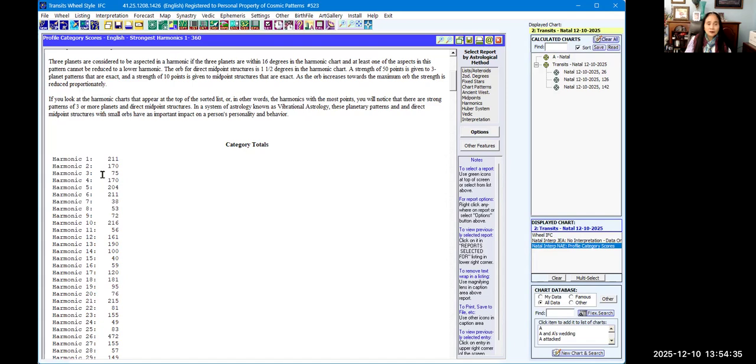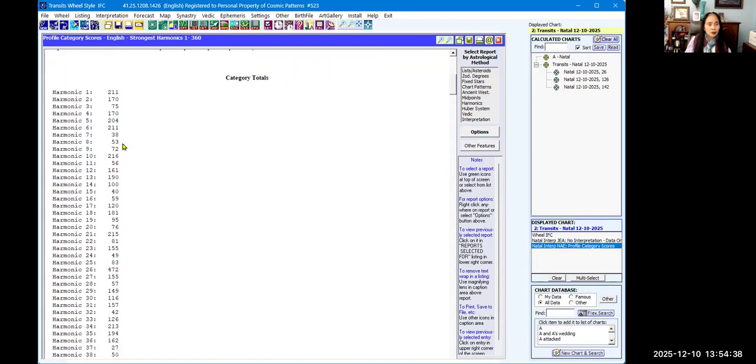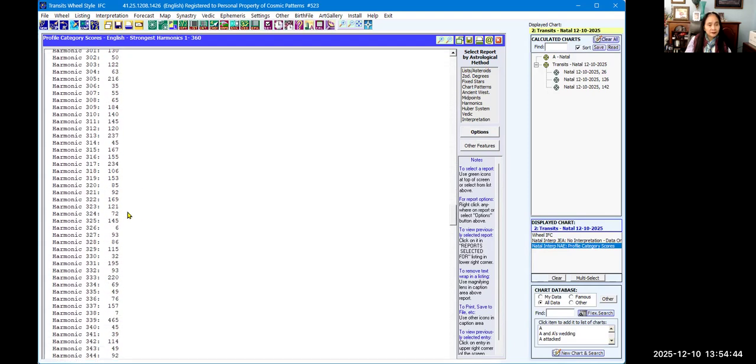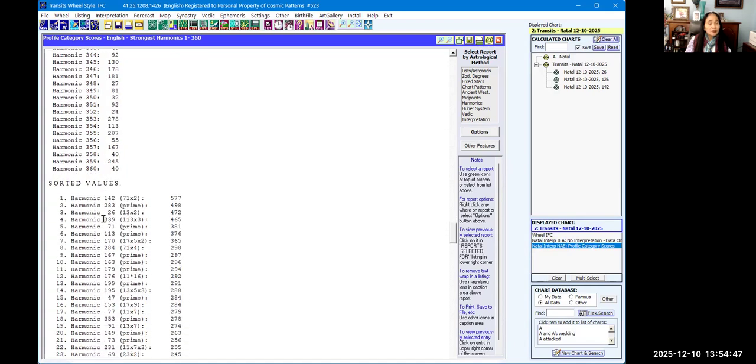It gives you the sequential list of first harmonic to I believe 360 over here. But it gives you the sorted value, which is the strongest. So the strongest in here is 142. We also have the 283 and we have 26 in here. So this is the 142 on that list. We have 6 degrees orb. So the score is 577.